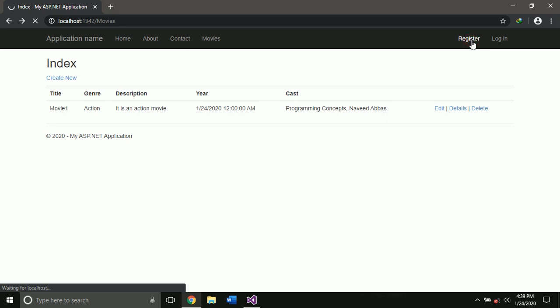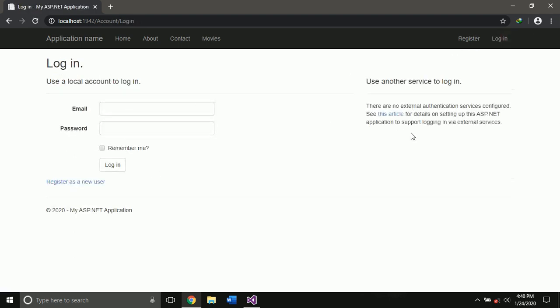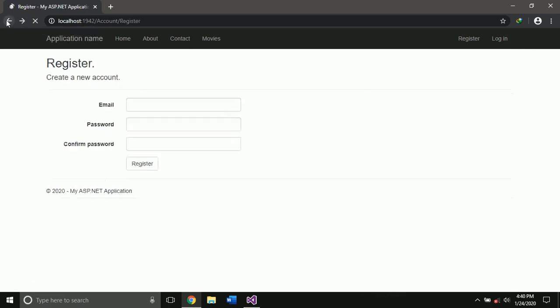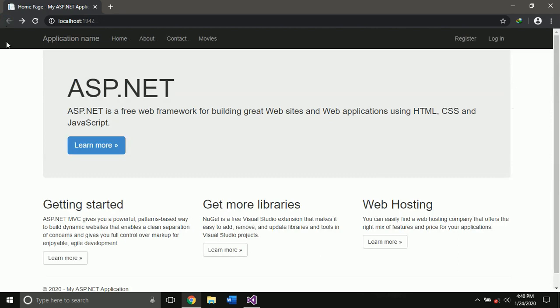This application will contain in-app user accounts. Users can register and log into the website. And in the upcoming video, I'll show you how to make role-based access to the contents of the website.